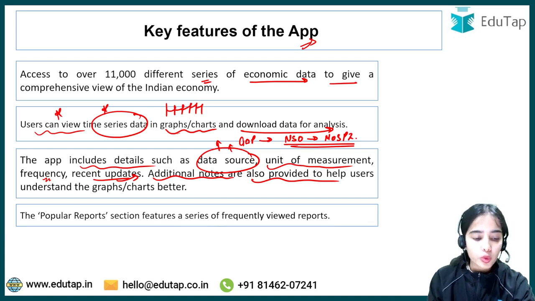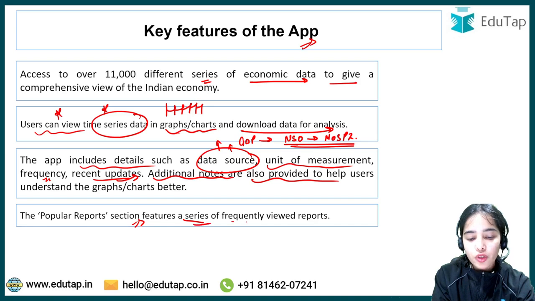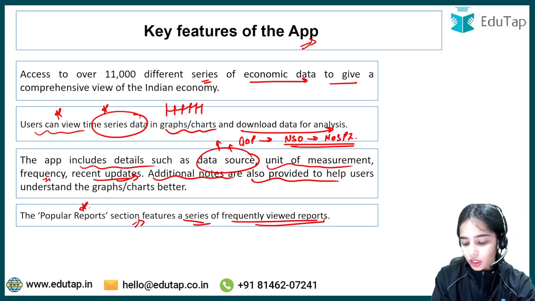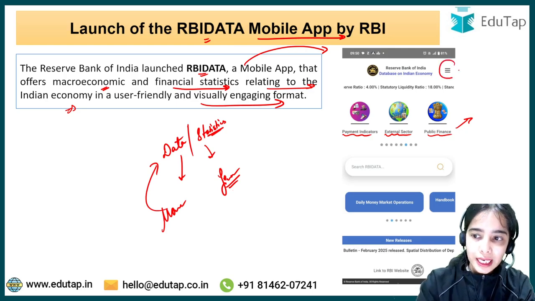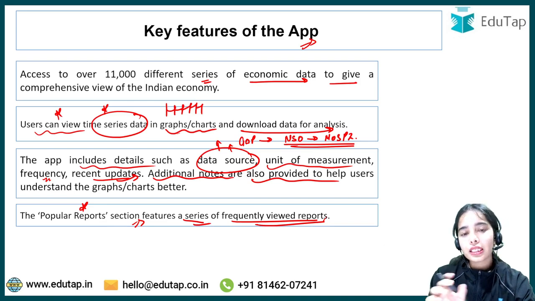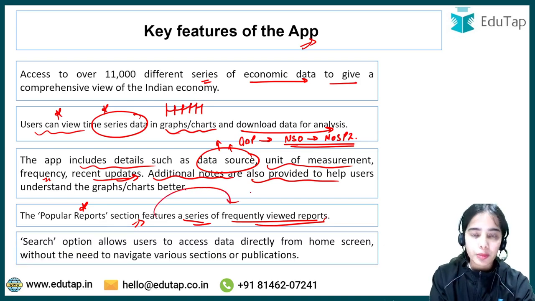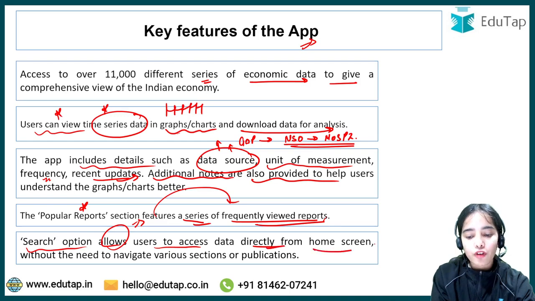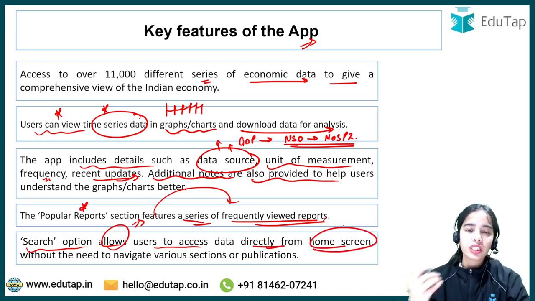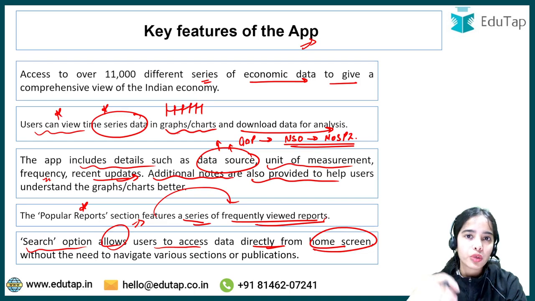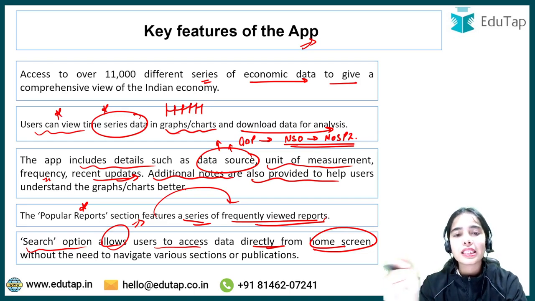As well as the popular reports section features a series of frequently viewed reports. So there is a section that is popular reports. Here these are the three lines. Here the various sections are provided. Okay, if you click on this, there are various sections that are provided. The popular reports section provides a series of frequently viewed reports, as well as there is a search option. This allows users to access data directly from the home screen without the need to navigate to the different sections or publications. So if you want to find the data for a particular variable, for a particular thing, you can directly search that data.